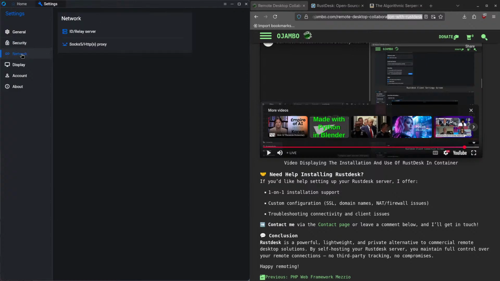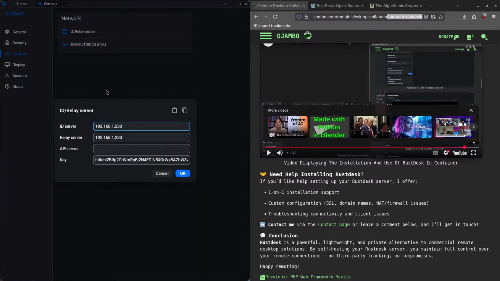Well, let's go to the network. This is where the magic happens. You can see here it says ID/relay server. If I click this, remember we installed a server using the container with Podman. Remember when I typed ifconfig on the terminal, I grabbed the IP address. This is a local one, but if there's a server, you can put it there.